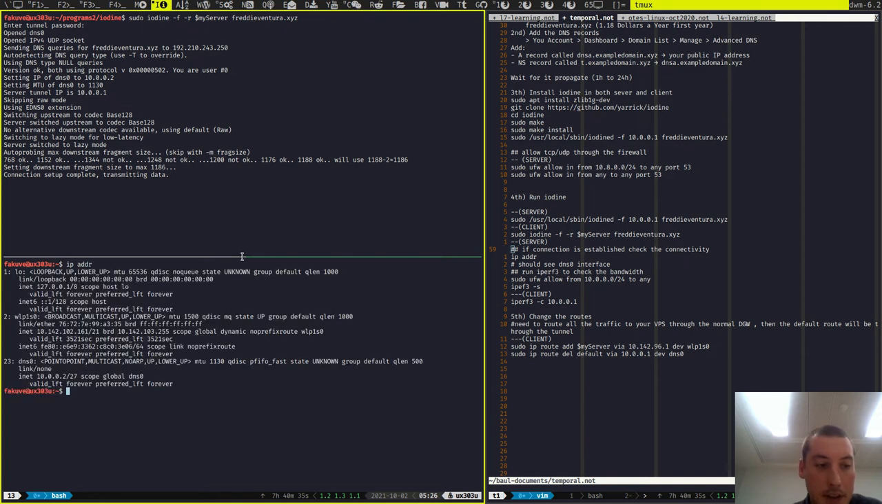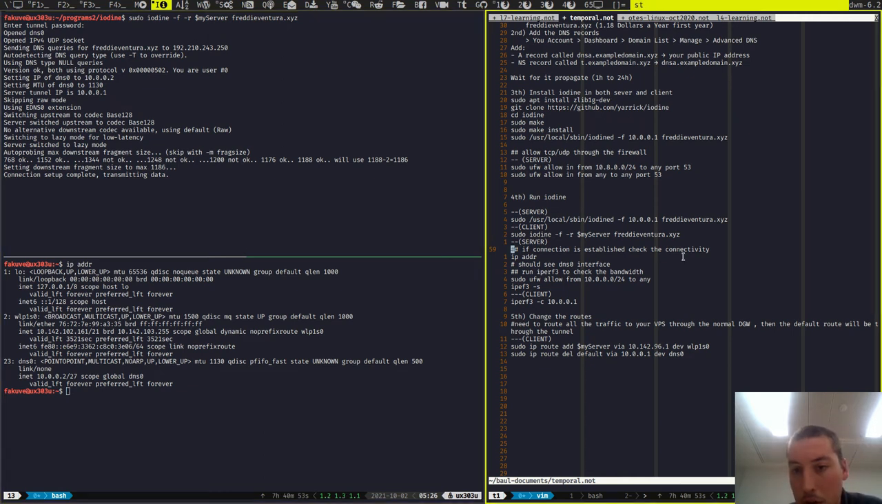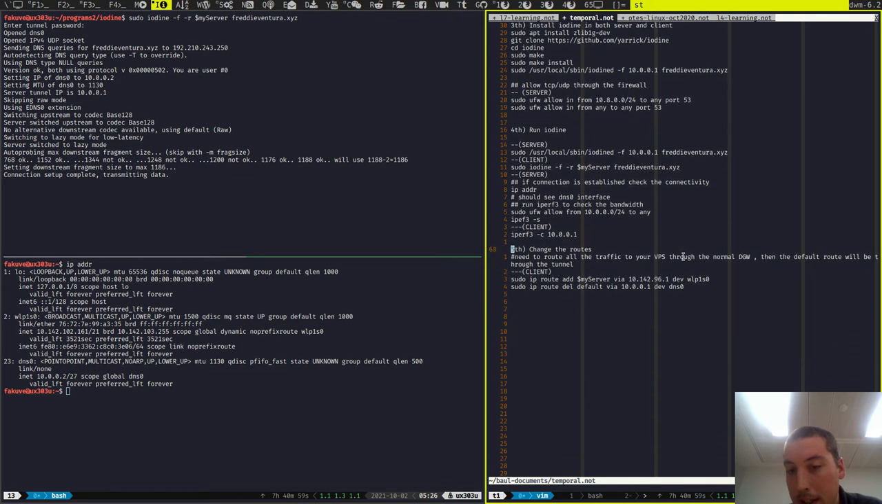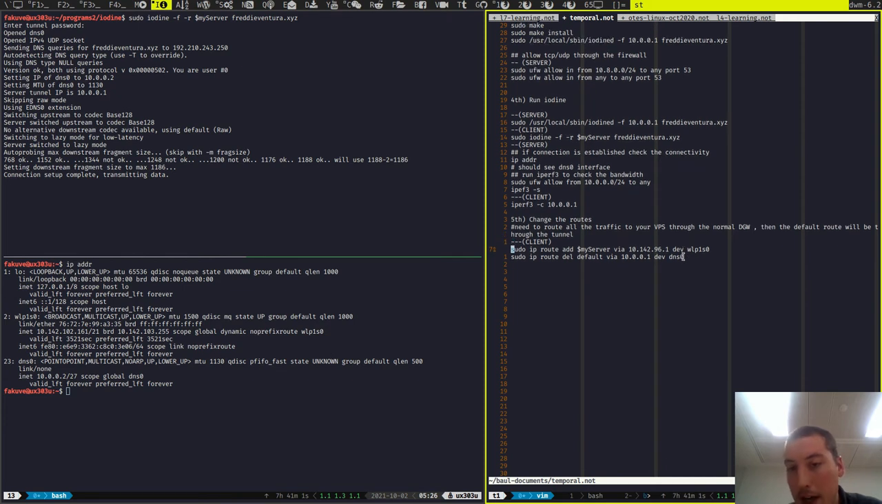We can see now that we got a new network interface, dns0, with this IP, 10.10.10.0.2. Nice. What do we need to do now? We can actually go for it and test the connectivity. As I told you, the bandwidth is really low, so you can check it with those commands.